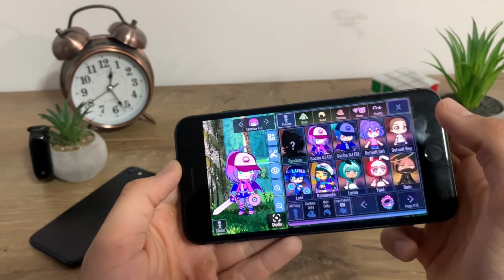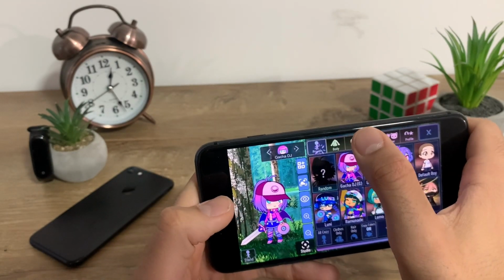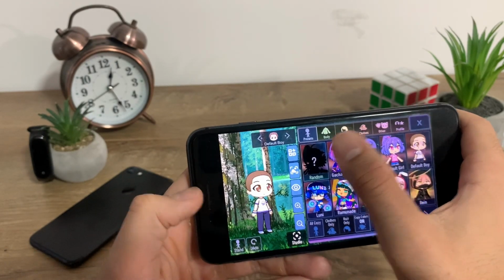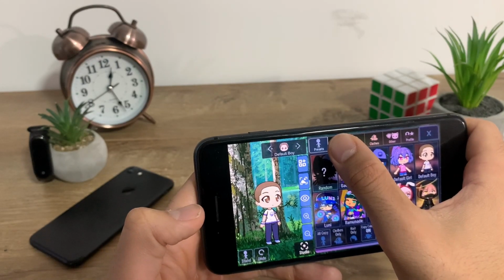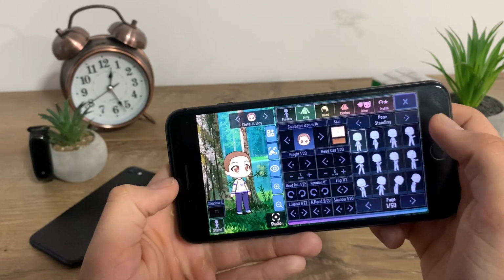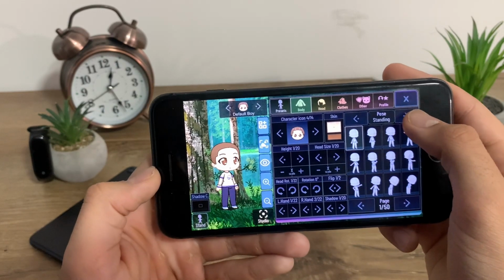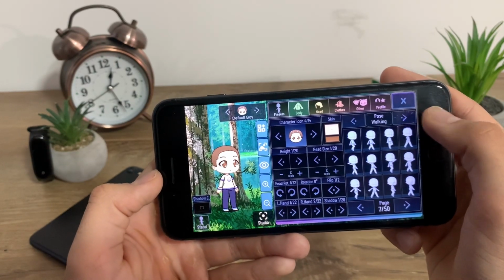As you can see, the game works like a charm. I'm gonna click on presets to change the character, then I'm gonna click on body. As you can see, the fully working game works like a charm, and that is really awesome.